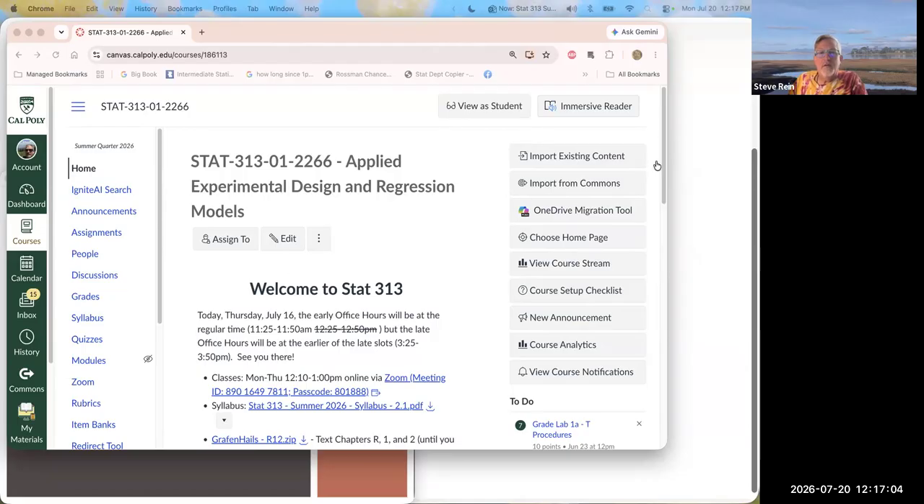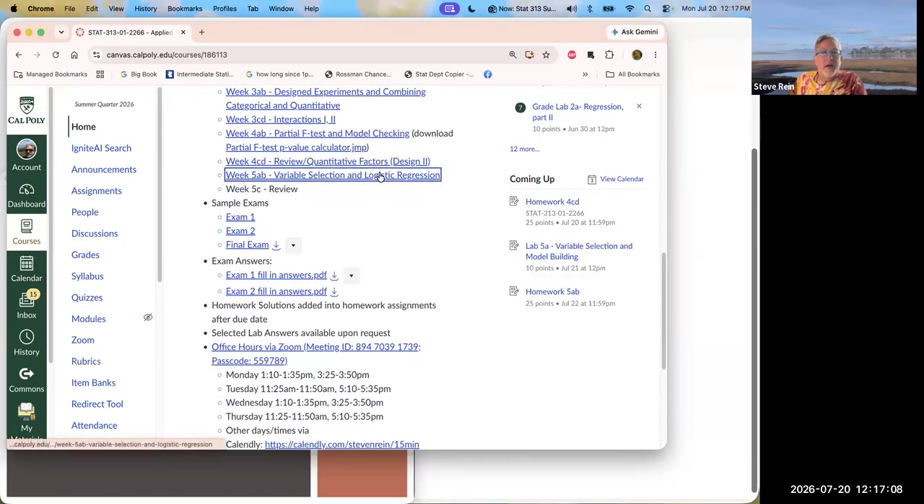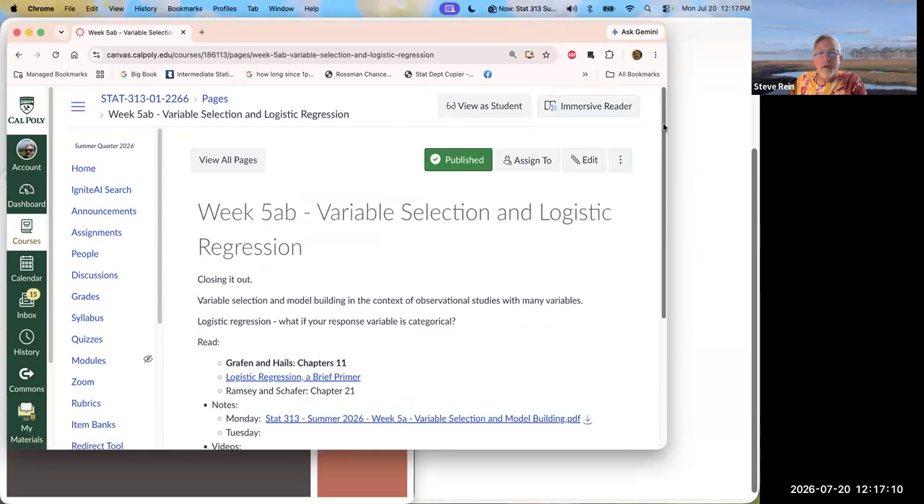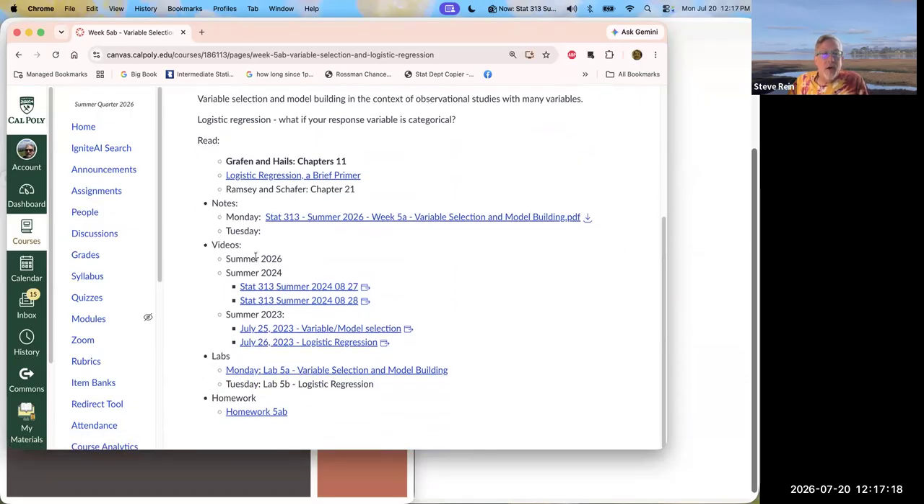Okay, so let's get into current content. In the context of what's going on, the notes should be available, and you could take notes on those notes if you like. Soon a video of today will appear, but you can also watch content from 3 years ago or 2 years ago if you'd like to, and it's largely comparable.